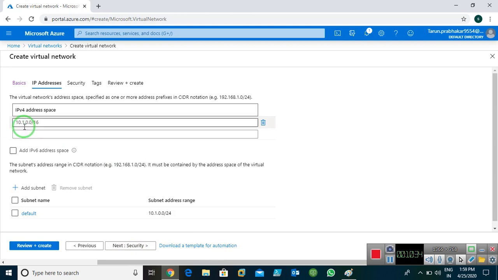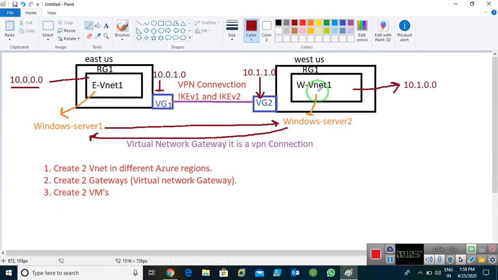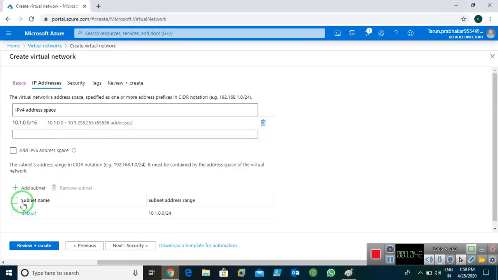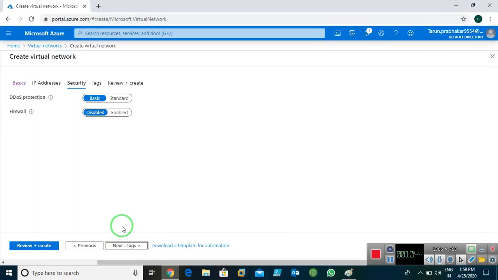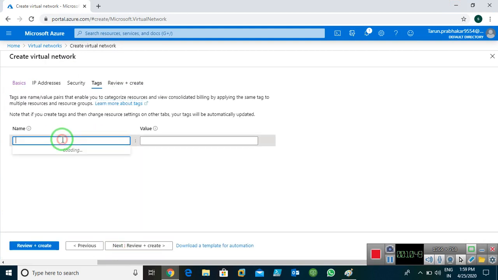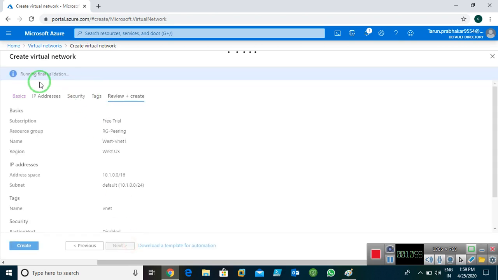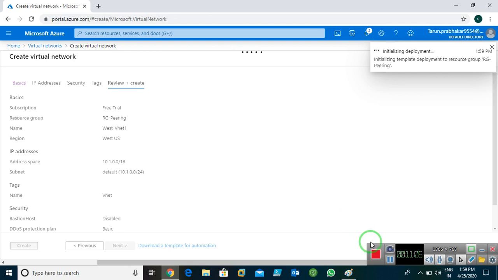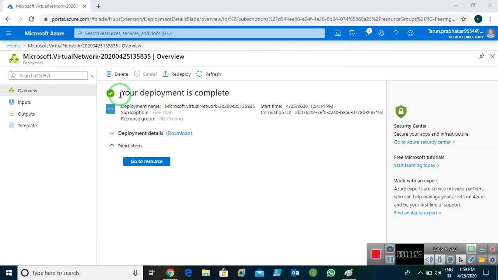Now it's automatically taking 10.1.0.0. As you can see in my diagram, this network uses 10.1.0.0. It's okay, and it automatically takes the subnet. Click on security. Firewall is disabled and DDoS protection is on. Now I need to give the name and the tag value. Now it checks your validation. If everything is fine, just click on create. As you can see, the deployment is completed.